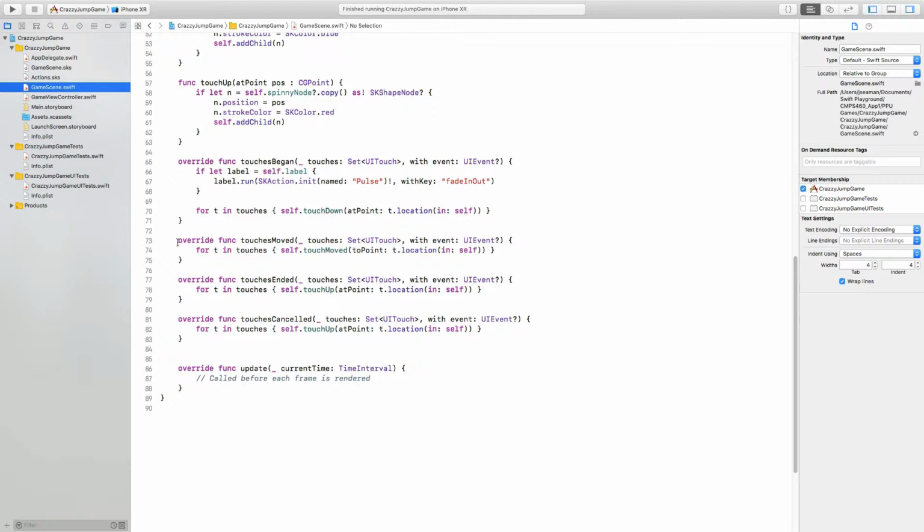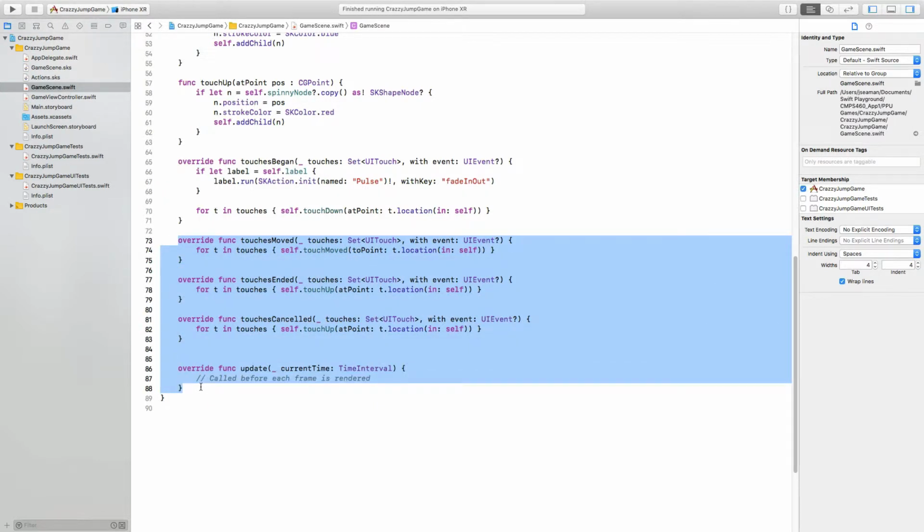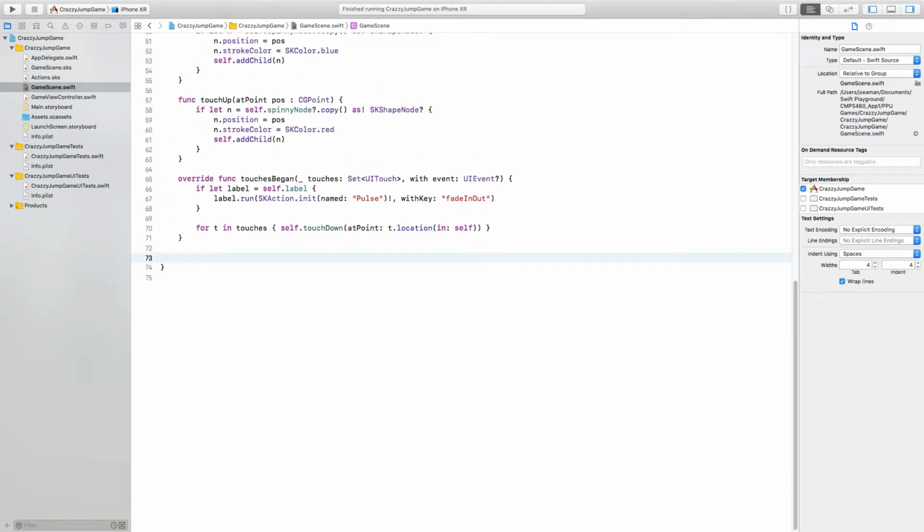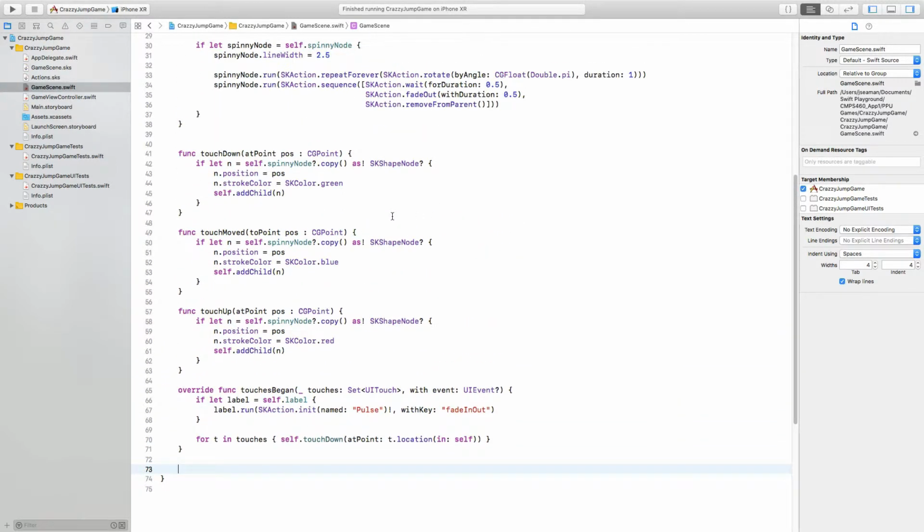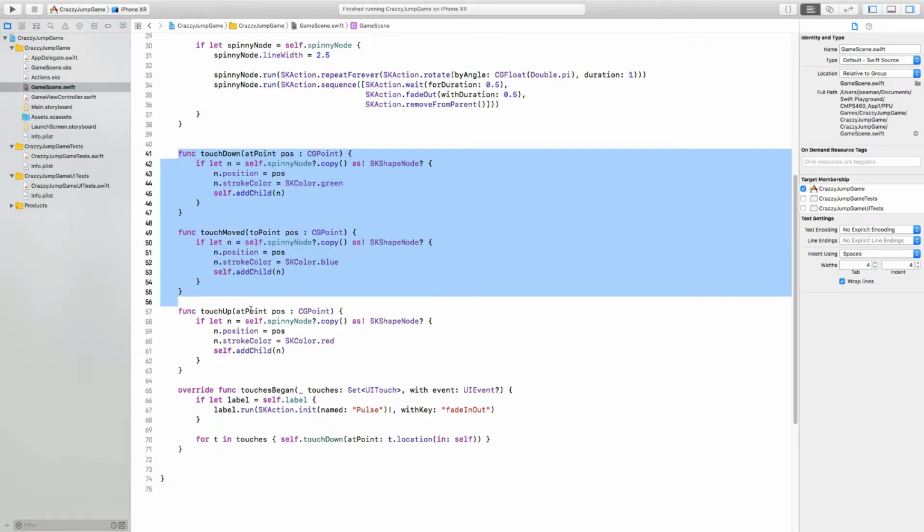So I'm going to go to line 73 with the override function, and the touches canceled. I think that right there needs to be removed too. Yeah, so we don't need any of this. This is for that program. So I'm going to hit delete. Delete that out. We also want the touch down at the top here, where it has the functions touch down, touch moved, touch up, touches began.